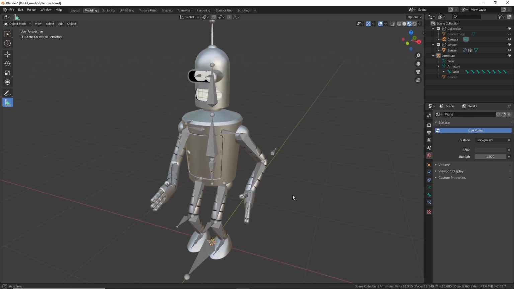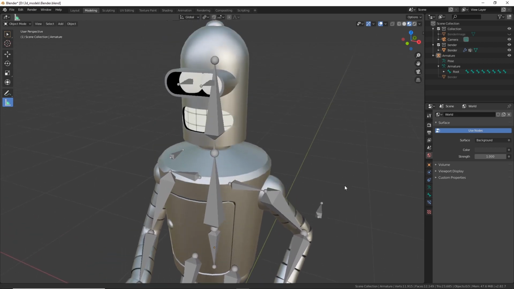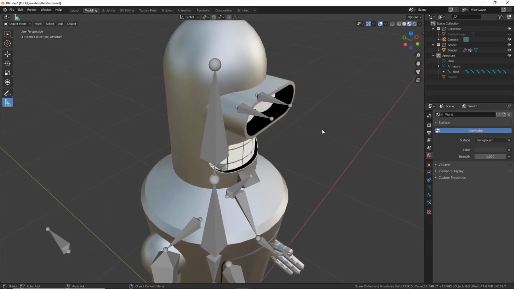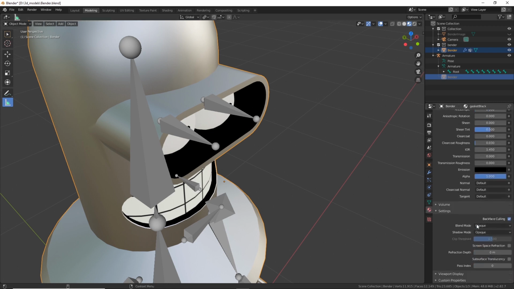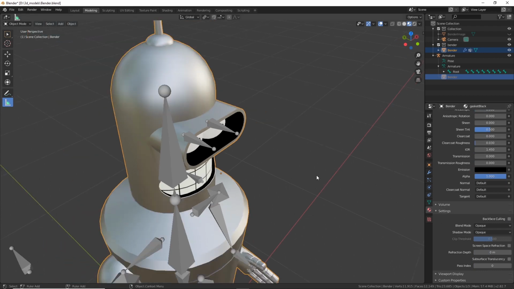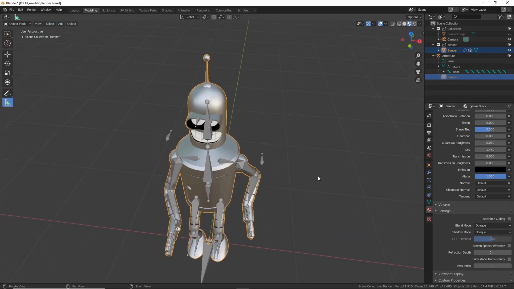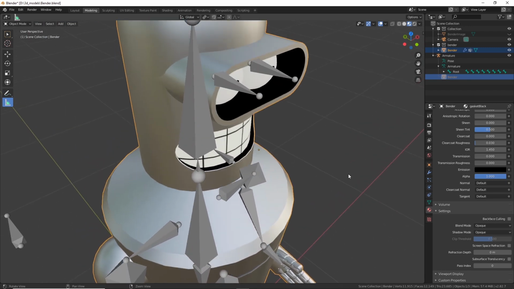So I want to show a couple of things particularly that you may run into about this particular or any model that you import into Unity. By default in Blender, the materials show up with backface culling turned off, which means you're going to see this character and it looks like everything's fine because you're seeing all of the faces from the correct angle.